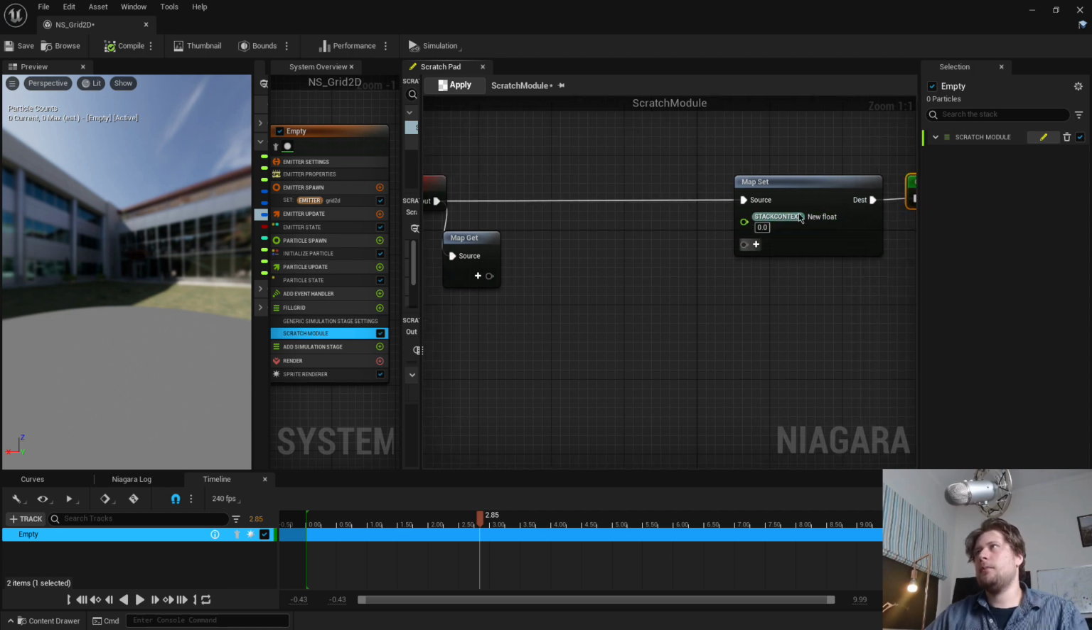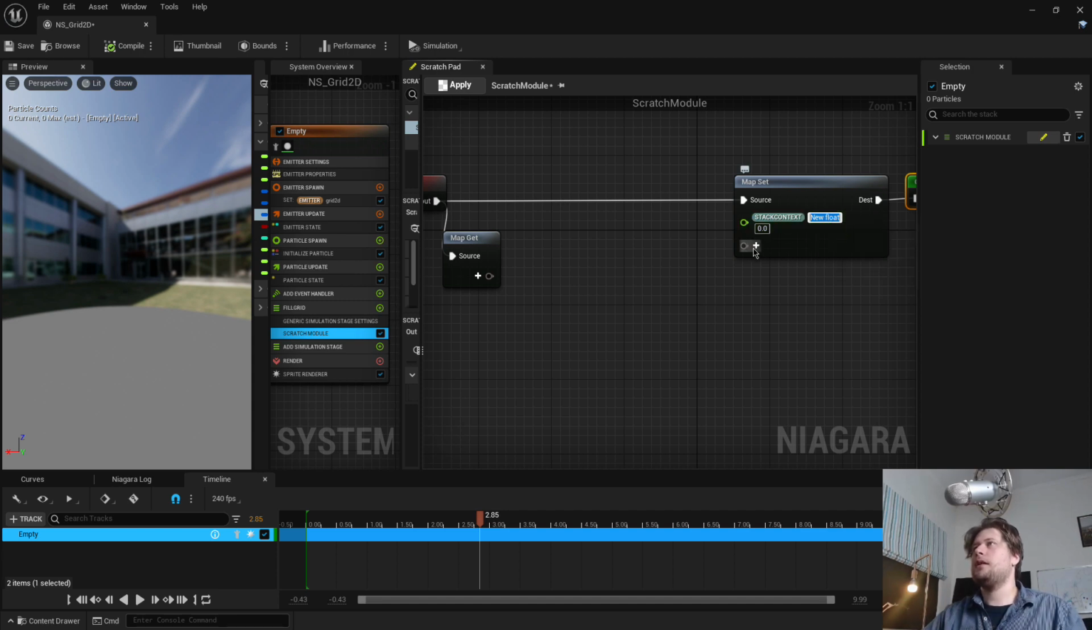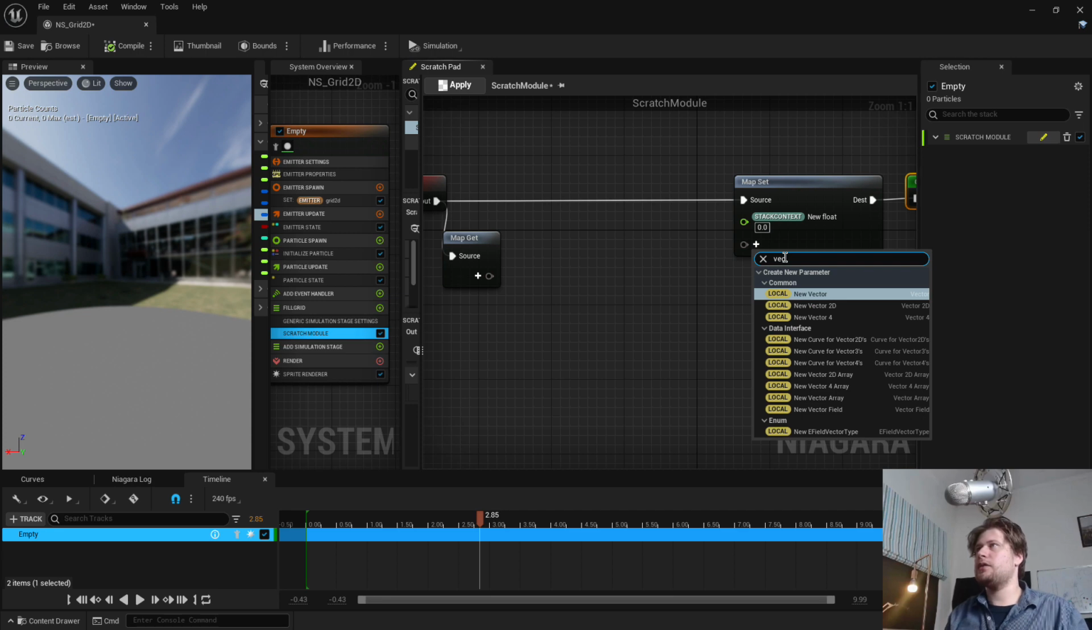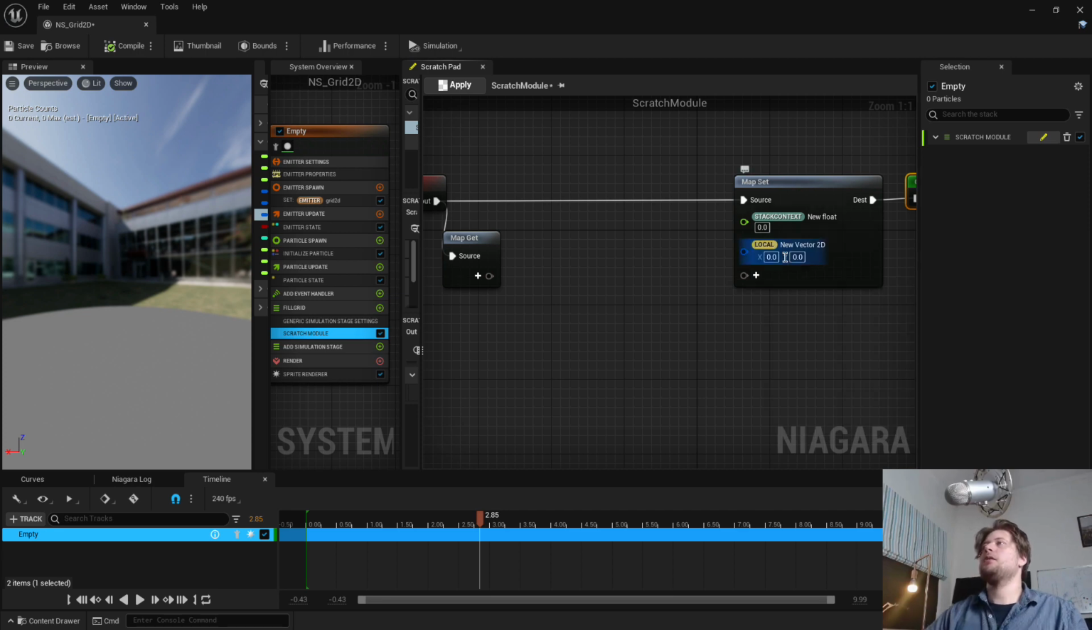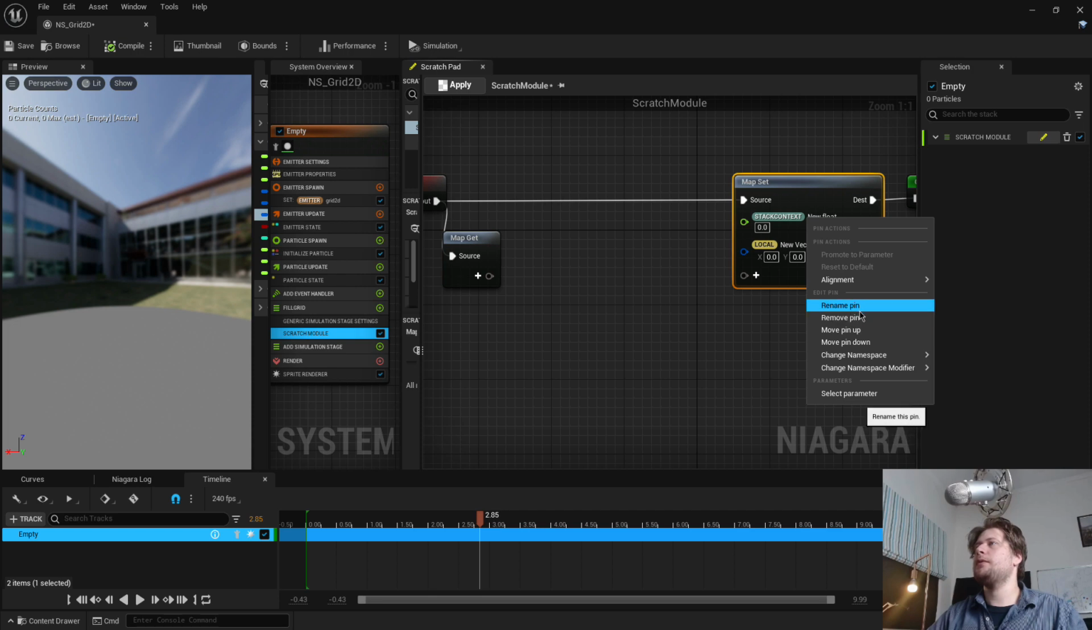So we could come here, and now we can click on this new float, and we can rename this. The name that you give here is the name of the channel that you're trying to set. And let me have a look to see what other data types we can set. Can we create a new vector 2D? Yeah, we can. So let's create a new vector 2D. I'm going to remove that previous pin.